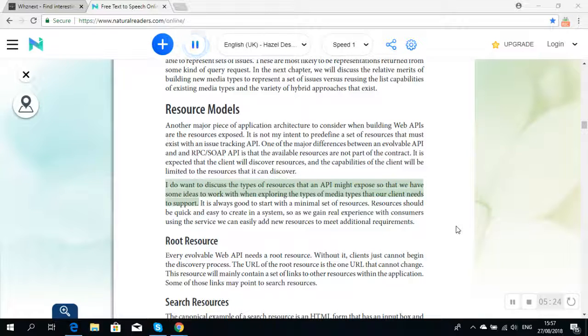I do want to discuss the types of resources that an API might expose so that we have some ideas to work with when exploring the types of media types that our client needs to support. It is always good to start with a minimal set of resources. Resources should be quick and easy to create in a system, so as we gain real experience with consumers using the service, we can easily add new resources to meet additional requirements.